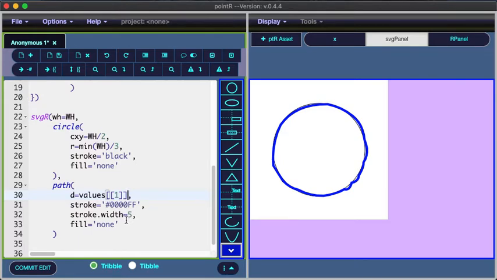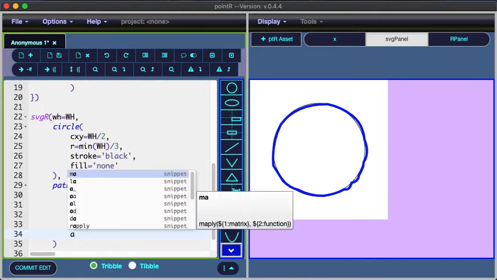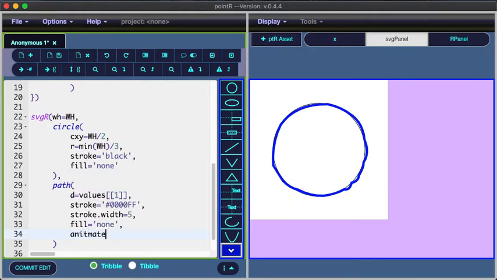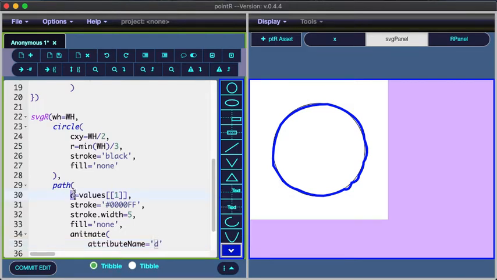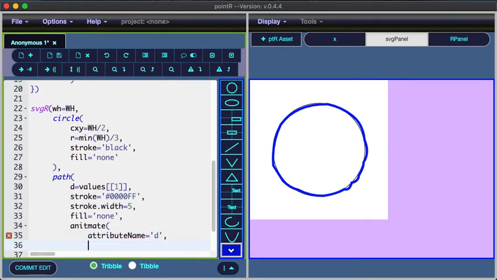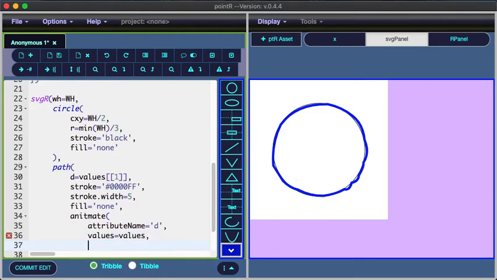And we're going to animate. And the animation is on the path, so I say animate. I have to give an attribute name. That's the attribute that we're going to animate, which is the D up here. And its values is going to be the values. And the duration is going to be 10 seconds. Commit.